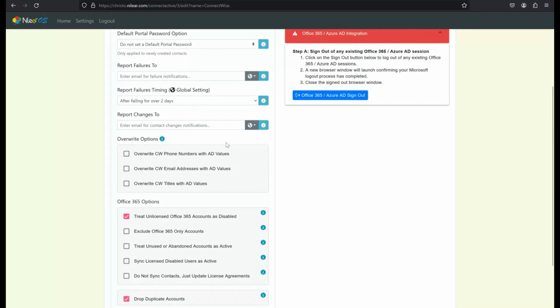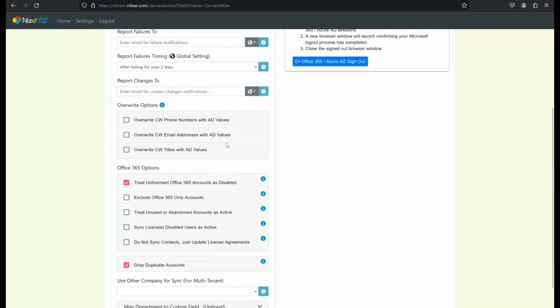We offer some override options. If you already have a phone number, email address, or a business title for a contact in ConnectWise, we don't overwrite anything. If there's no contact, it'll populate as a new contact. If the contact exists but has blank fields, we'll find the values in Office 365 or AD and sync them over. Or if you have an Office 365 tenant that you keep up to date and trust, you could check any and all boxes, and it'll overwrite what you have in ConnectWise.